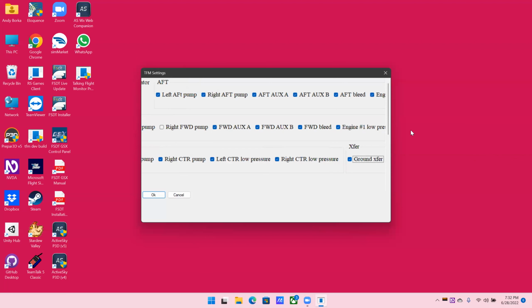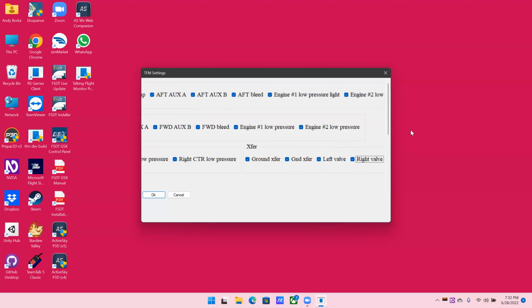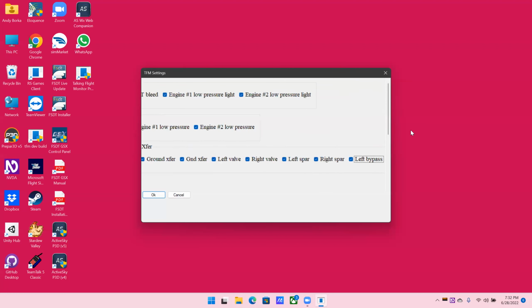Transfer and cross feed grouping. Ground transfer switch checkbox checked. Cross feed switch checkbox checked. Left fuel valve indicator checkbox checked. Right fuel valve indicator checkbox checked. Left spar valve indicator checkbox checked. Right spar valve indicator checkbox checked. Left filter bypass indicator checkbox checked. Right filter bypass indicator checkbox checked. Cross feed indicator checkbox checked.